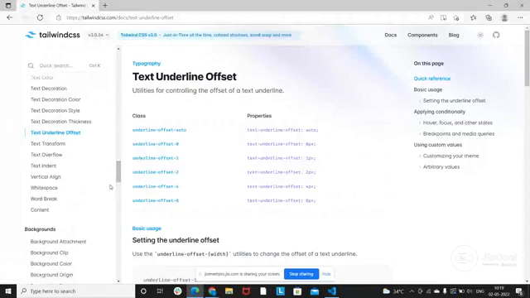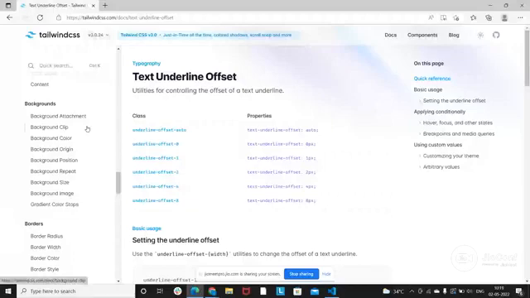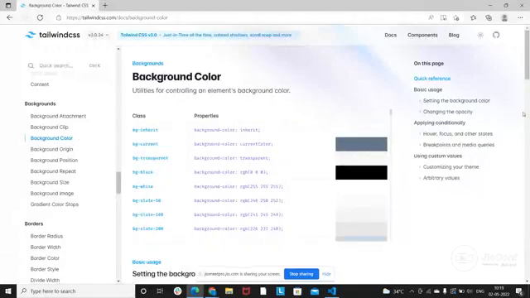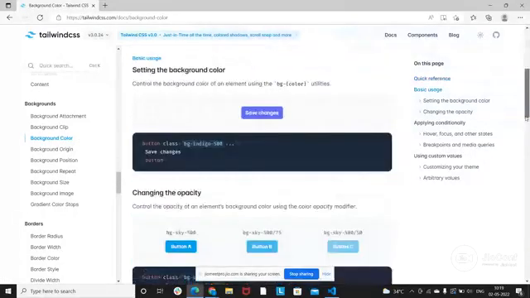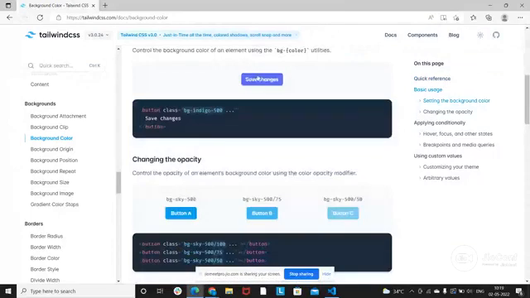Okay, and then there is background. You want a background image, background color, like that. Like this, if you want to create a button, and the button's background is, suppose, indigo, you directly use this class. Yes, these are the different background properties.